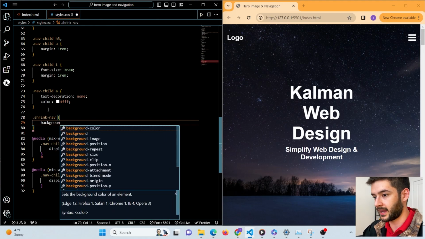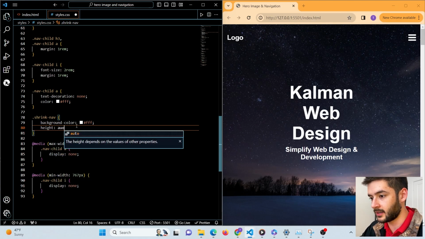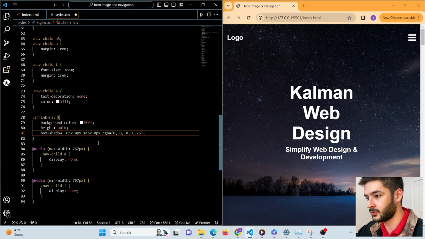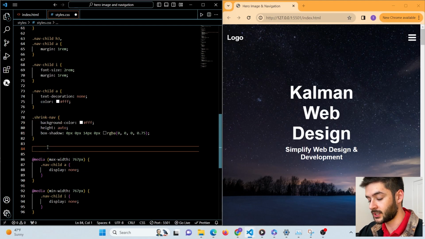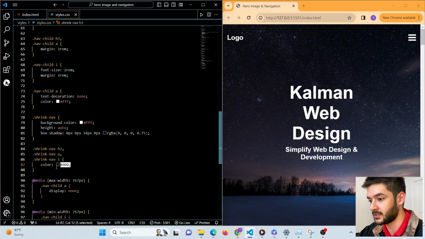And we want to change our background color to white, and we want to change our height to automatic, which is automatically going to calculate our height based on the height of the elements within our container. And then we also want to create a box shadow at the bottom of our header once we scroll down. And since our background color up here is now white, we need to change the color of our elements to something else, and we're going to change it to black here.